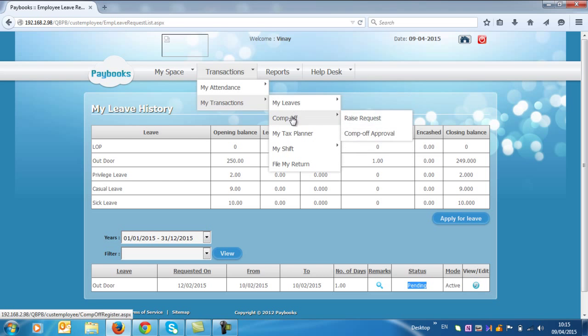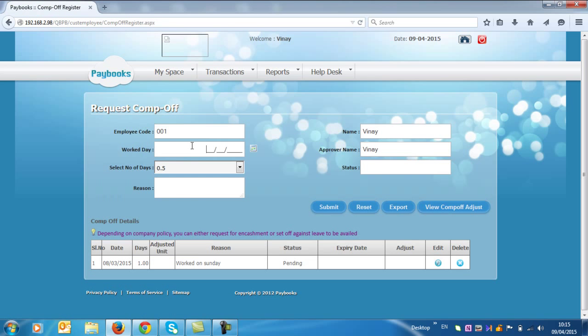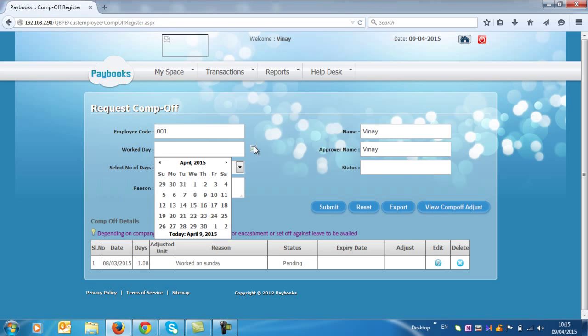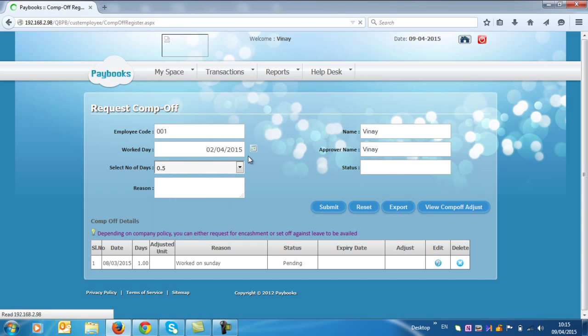Next is comp off. If you have worked on any weekly off or holidays, you have to raise it through this comp off raise request. Here you have to select on which weekly off or holiday you have worked. That date you have to select, and why you are applying for the comp off, you have to enter the reason. Then you have to click on submit. Then again it will go to the reporting manager for approval.